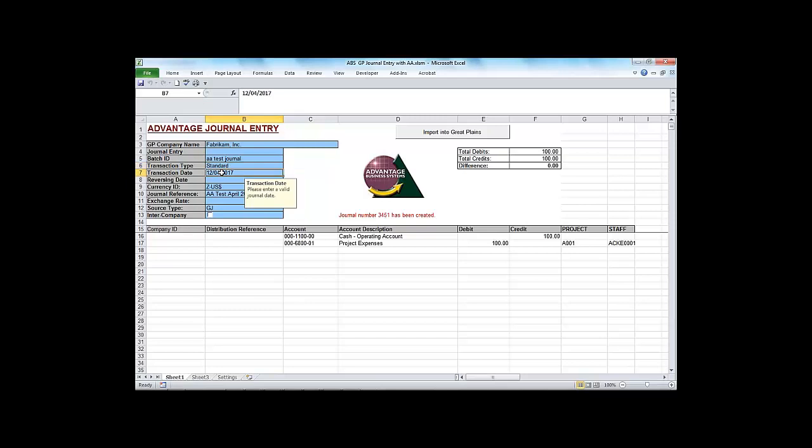We enter the transaction date. We can enter the currency and enter an exchange rate if we wish to override the GP default offering. And then we've got our reference. And you can see that on each one we have a comment that tells you how many characters is the maximum. And this is geared in order to trim any field that you enter more than the number of characters.